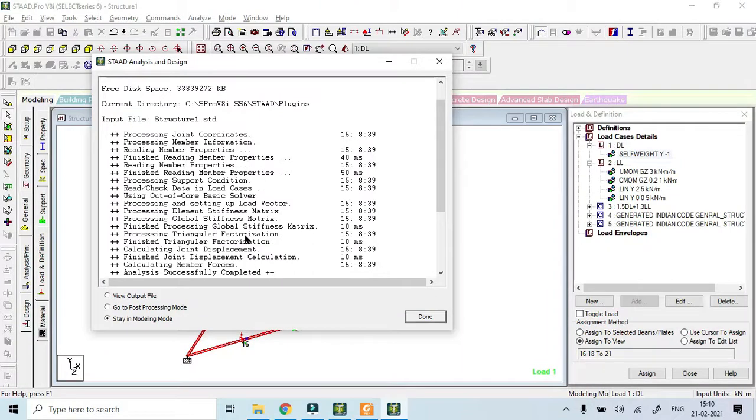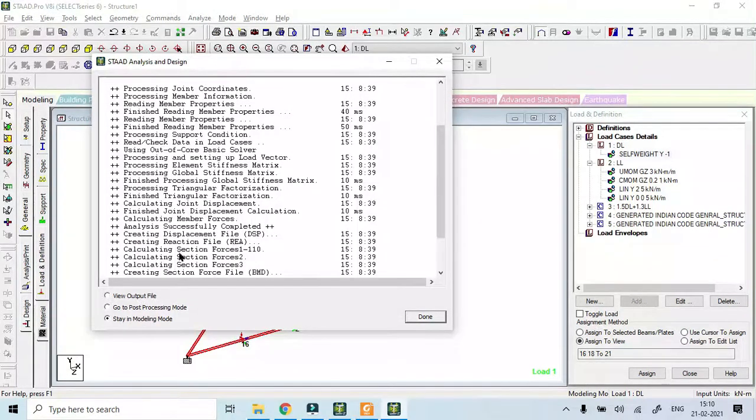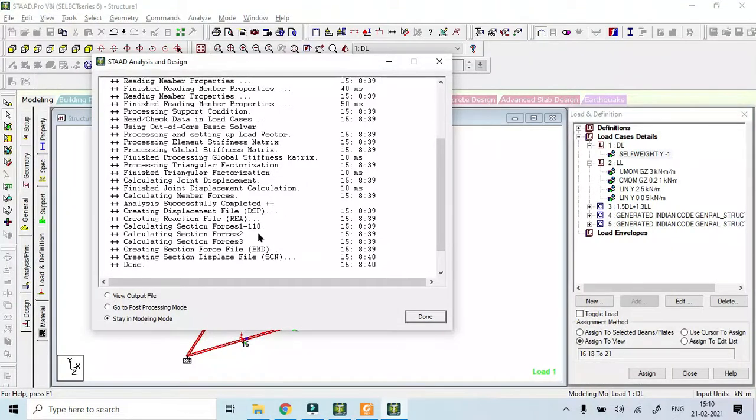processing of triangular factorization. Triangular factorization means you are making the triangular part of the matrix as such to get the exact results. Okay, you are solving that matrix part. Okay, so that is triangular factorization. And then once you do that, then you calculate the joint displacements. Joint displacement means calculating as well as finishing. Then member forces are calculated. The same steps you see in FEM, the same steps are here. Then finally, they calculate the section forces. The rest of the things are the same as such.